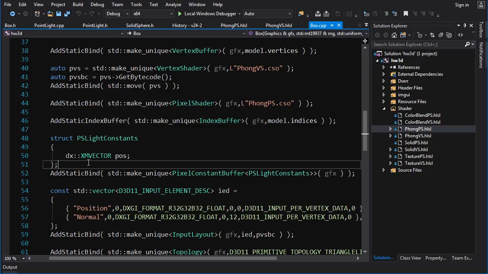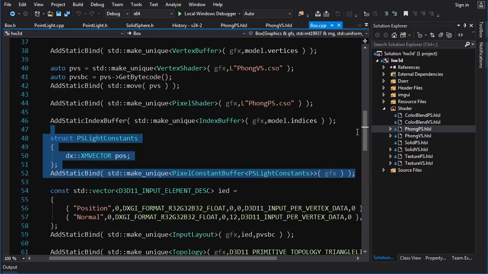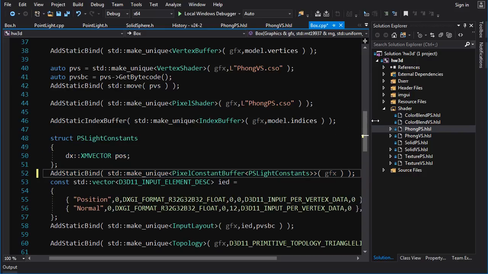PS light constants bind, but there are no light constants, right? This light constant shouldn't be controlled from the box. It should be controlled from the light object. So this doesn't belong here anymore. Just a little bit of a brain fart.